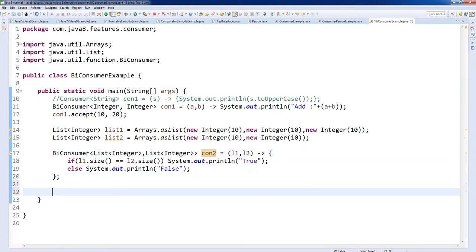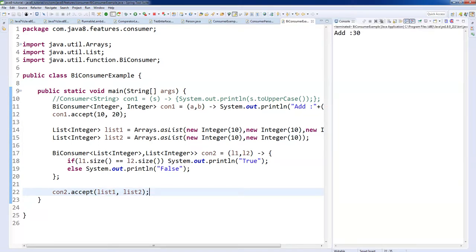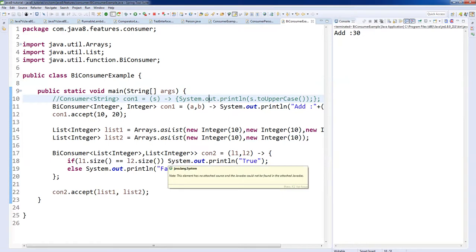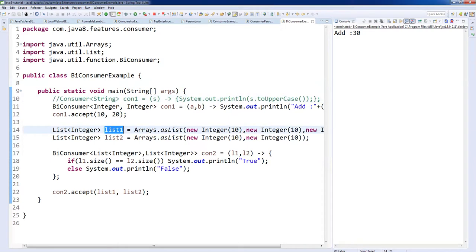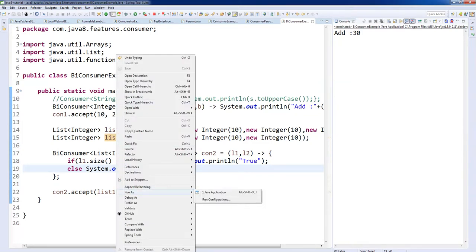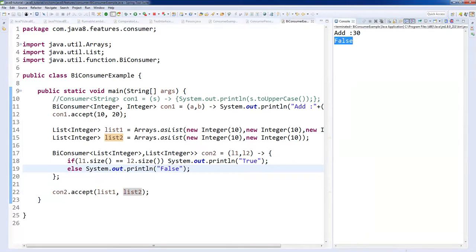Okay, let's try to pass some data to the consumer too. consumer.accept(list1, list2). So now let's run this and see what is going to be our outcome. Before running this particular example, let's check what is the probable outcome, because I know the first list contains three elements and the second list contains only two elements, so obviously it's going to return false, right? Okay, let's run this and see. Run as Java application. See, it's written false, right?